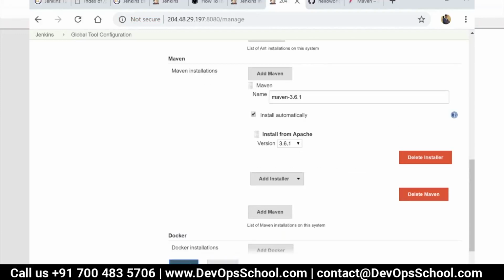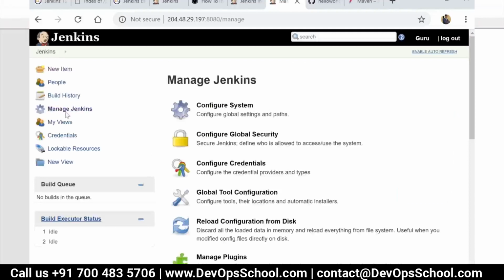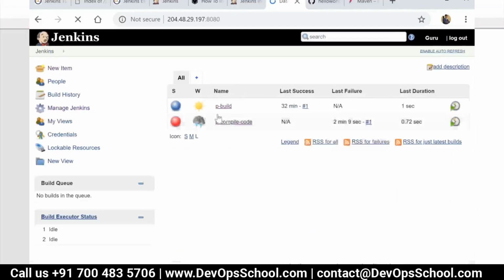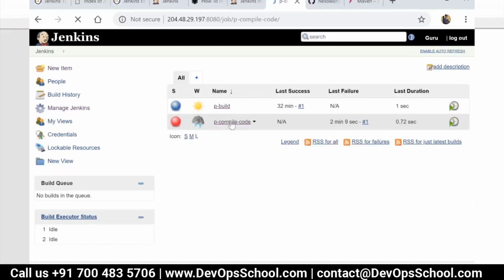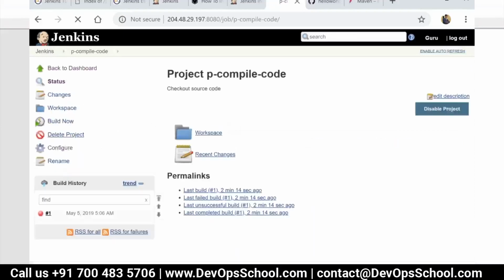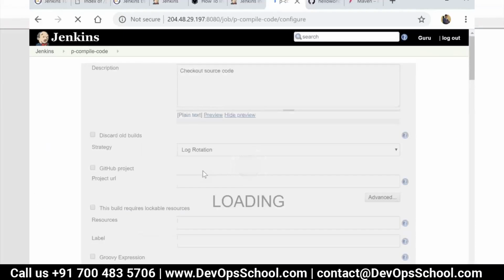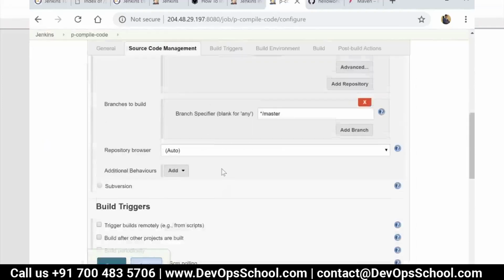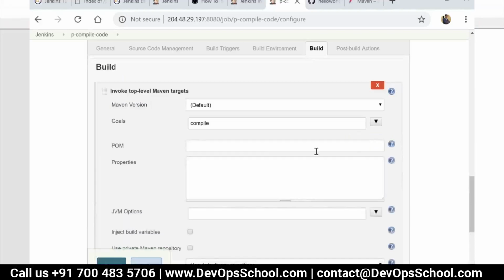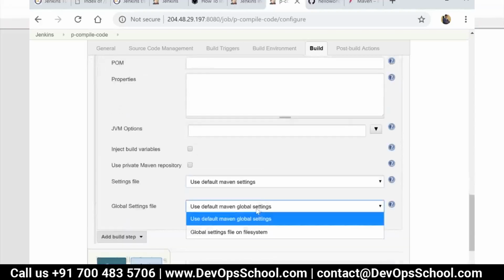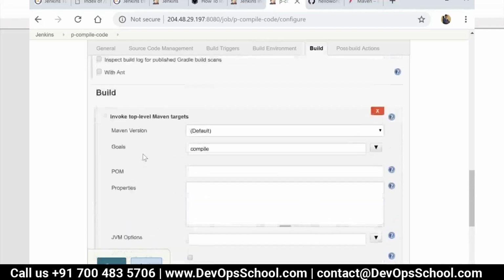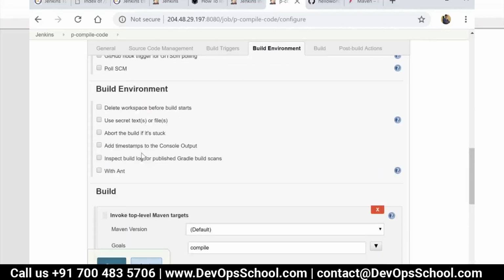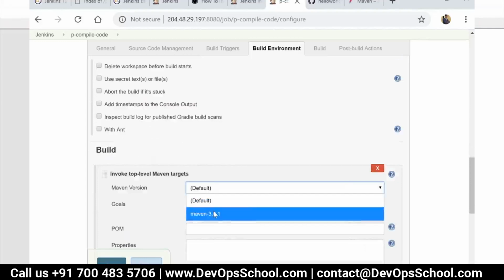Okay, now let's go back. So now you installed the Maven. Now let's look at a Jenkins job again and see if we can use that Maven which you configured as part of Jenkins to run the job. Advanced. Here you go. You see that?